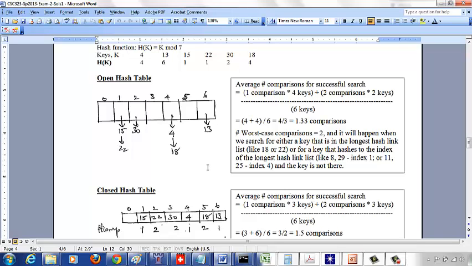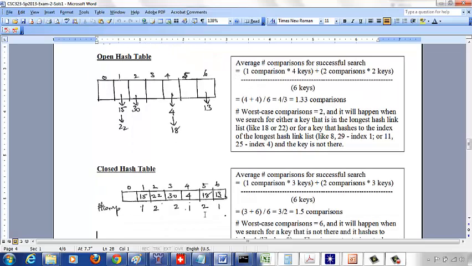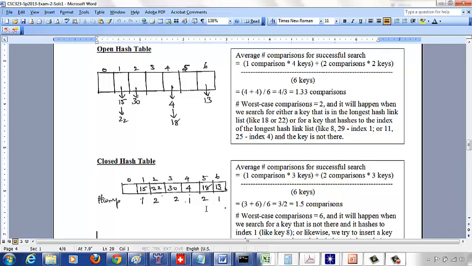Then 18 indexes to 4, which is occupied, so you put 18 here. Okay, so if you look at it, for an average successful search you will require one comparison for these three keys and two comparisons for these three keys. So it is going to be (3 plus 6) over 6, which is 9 over 6, 1.5 comparisons.